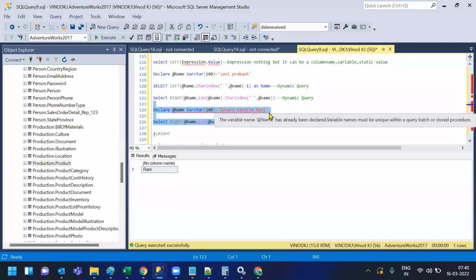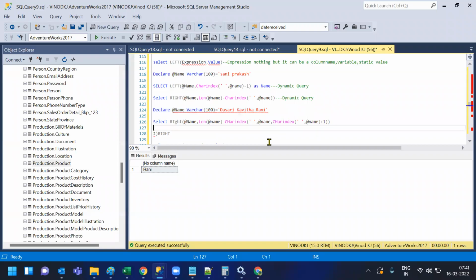Sir, please remove the cursor. Sorry, mouse. Okay.